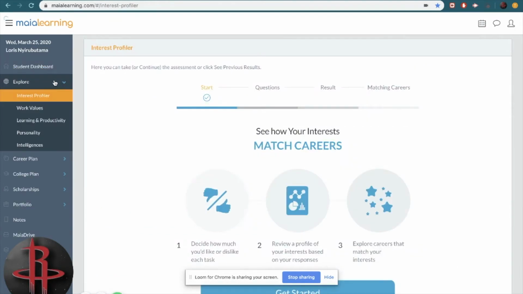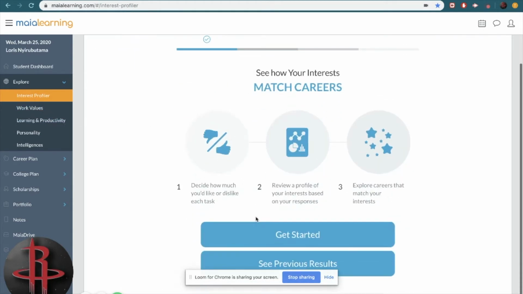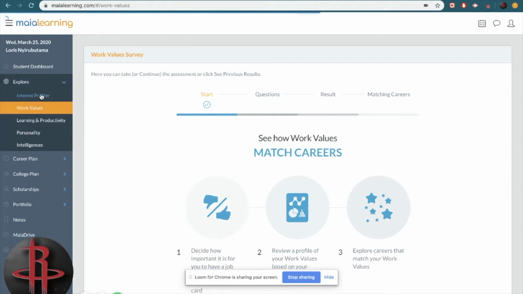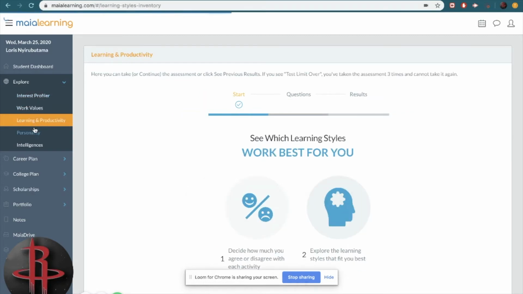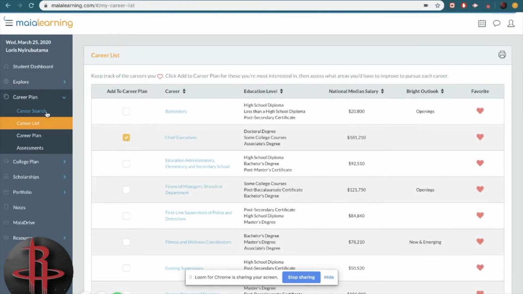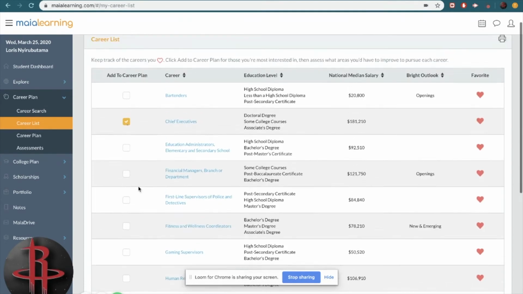I'm just going to go through this very quickly. Work values, interest profiler, it's what you're mostly interested in. This Explore tab is mostly for people to know about themselves. If you don't know anything about yourself, you can learn something. This tab basically has quizzes asking what your interests are, what your work values are, your personality, your intelligence, etc. And then your career plan is basically just your career, obviously.